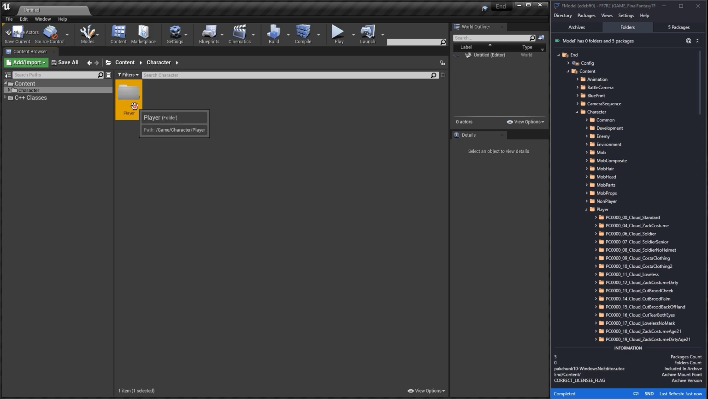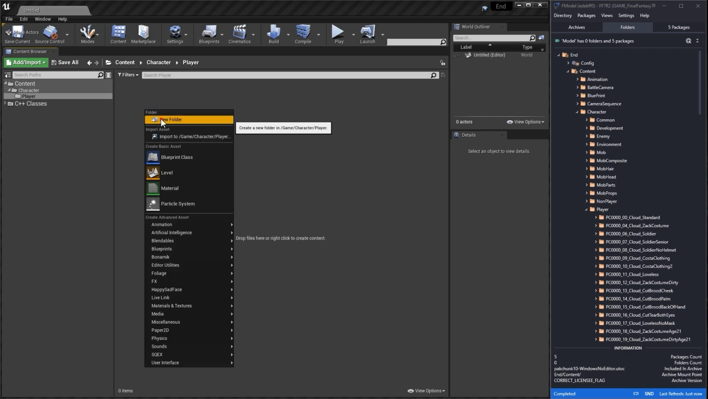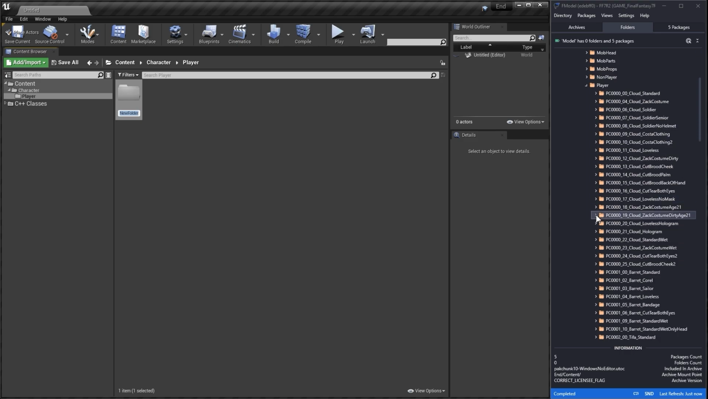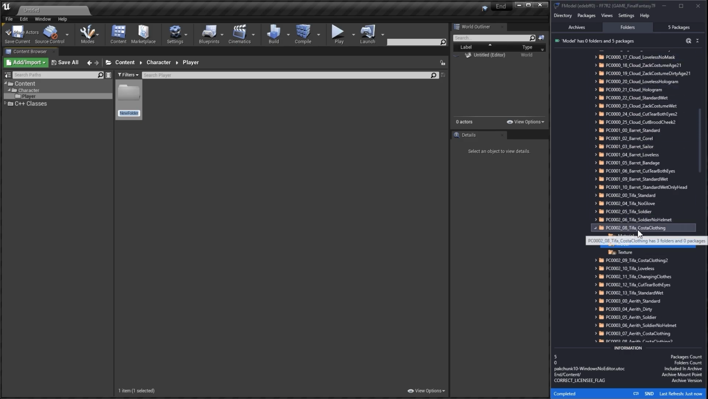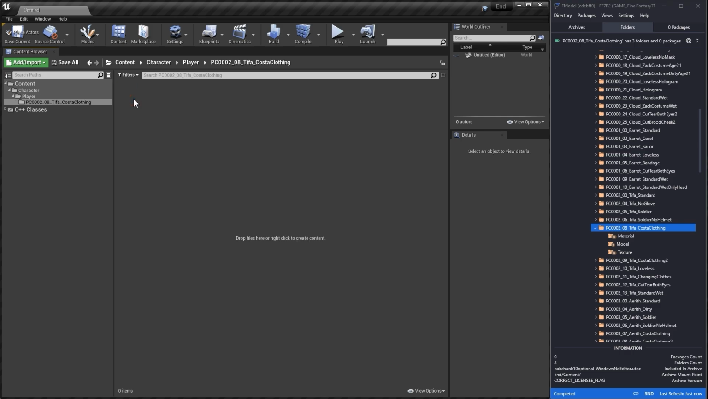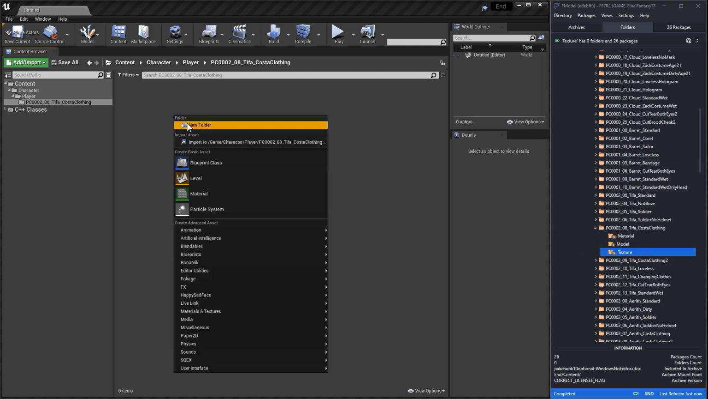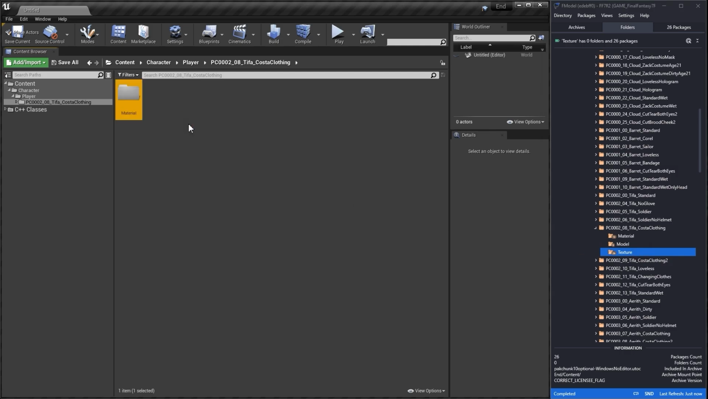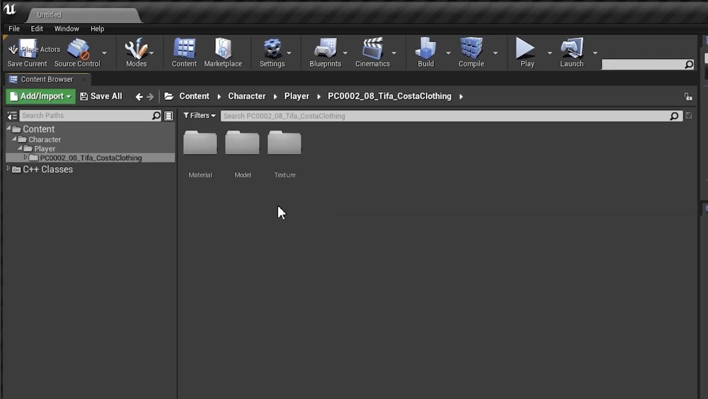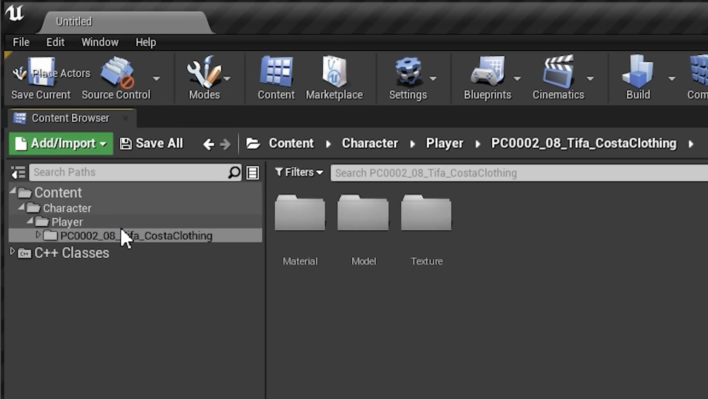Now go into the Player folder and create another folder. This time, name it the model's version folder. For me, it's this alternate model folder. Finally, open this folder as well. Then create these three folders: material, model, and texture. Once you are done, your folder structure should look like this. Now we are ready to import the model.